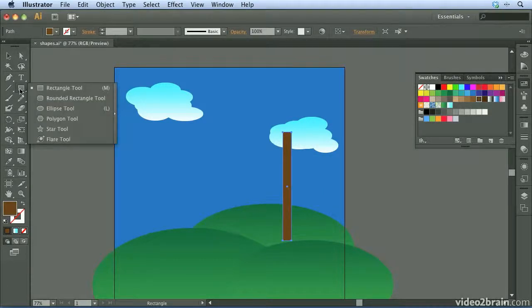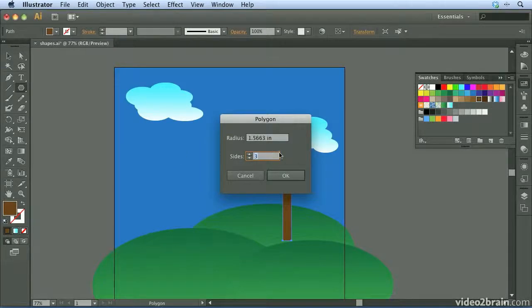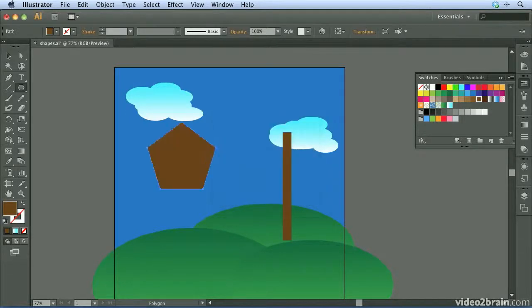If I click and hold on the shape tool, I can come down to the polygon tool. Now the polygon tool, if I just click, it'll ask me how big I want it to be and how many sides. So if I type 5 sides, click OK, it's going to create a polygon for me. And that may or may not be what you want. So I'm going to press the delete key to delete that object.